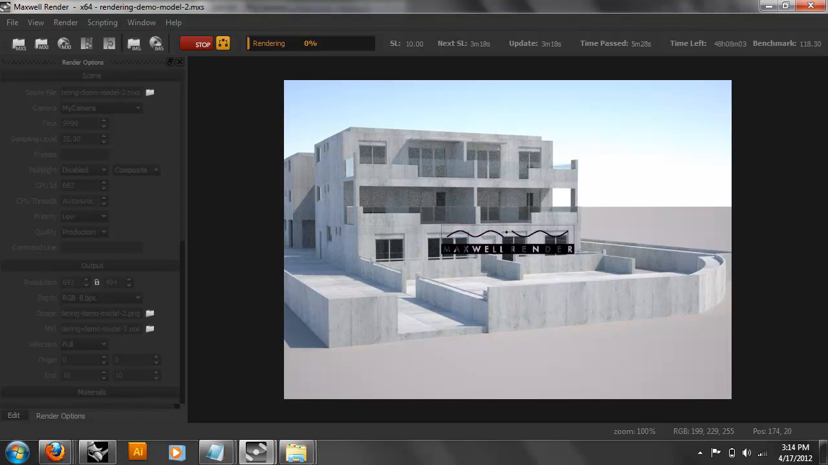Anyway, you can change the output settings here. You can change the resolution. You can change the image size. What's better than other programs is that once you have a rendering going, you can stop it, change the settings, and render it right here.